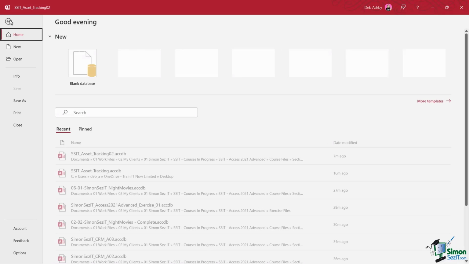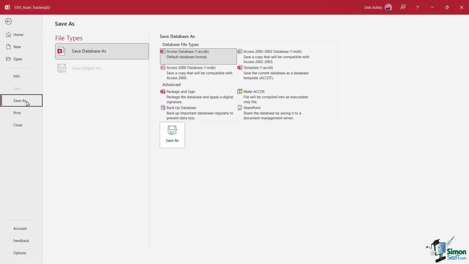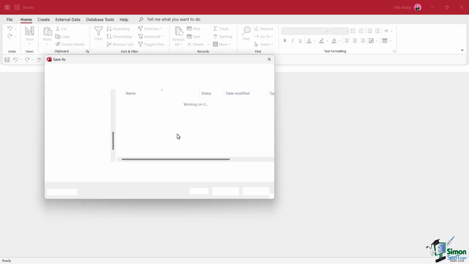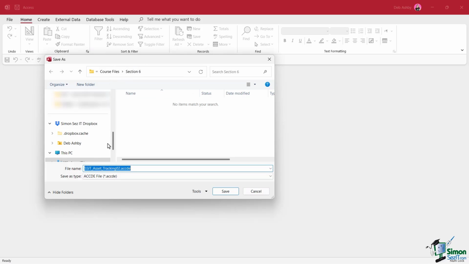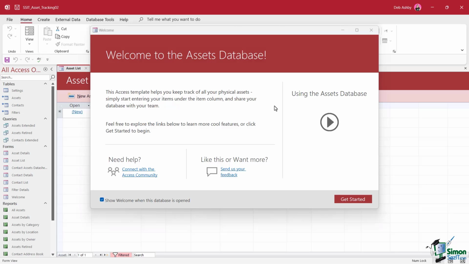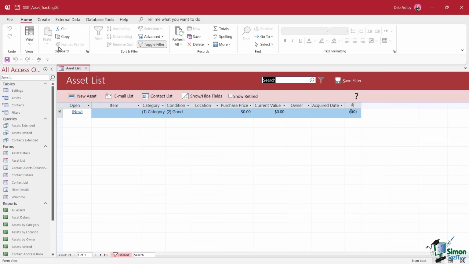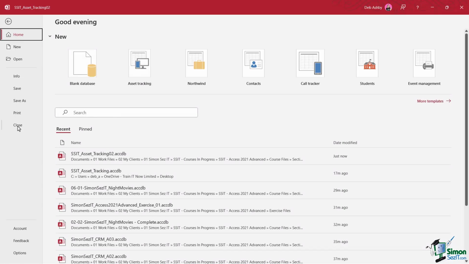So we're going to jump up to File, down to Save As, and notice one of the options that we have in here is this one, Make ACCDE. So this file will be compiled to an executable file only. So we're going to choose this one, Save As. I'm going to save it into the Course Files folder again. Check out the file extension, ACCDE. Click on Save. So now we've saved that, I'm just going to close down this welcome screen and we're going to close down the file completely.